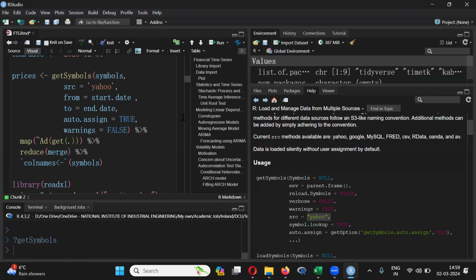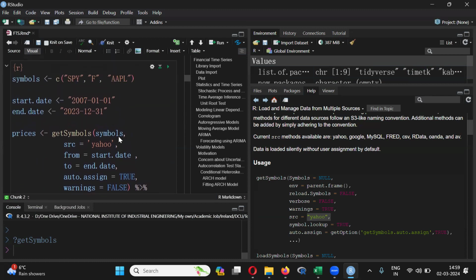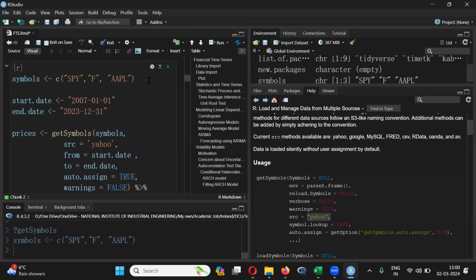Same way with these variables, so symbols I have to pass. I have created a variable called symbol and I have passed on these three symbols: SPY, F is for Ford, AAPL is for Apple. Now, if you just execute this line, don't execute the whole code chunk. If you want to execute line by line, see the cursor where it's blinking, you just press Control and Enter together. Control Enter. For Mac, it's Command Enter.